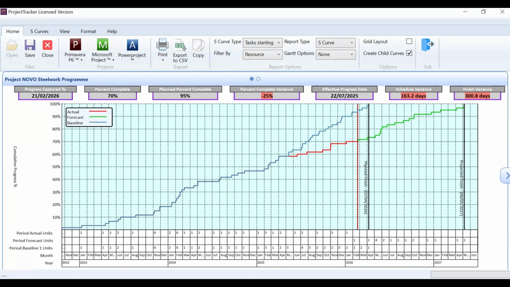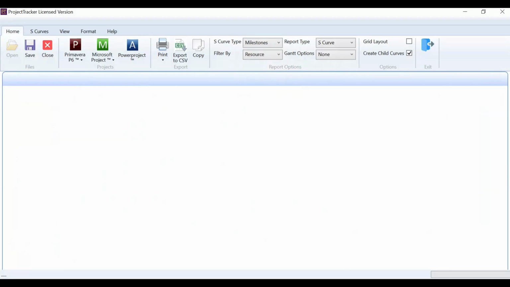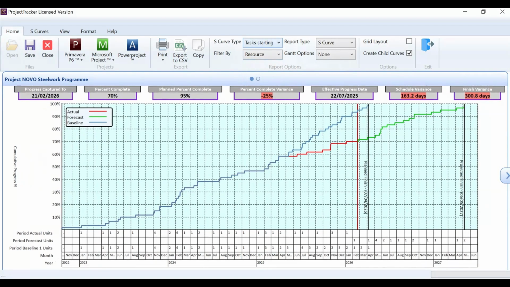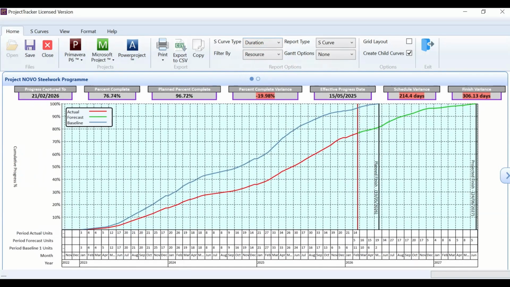So this is, rather than looking at the span of durations or costs, this is the number of tasks that are starting or ending within a particular period. So task ending, and the occurrence of milestones. There's no milestones in this project. So that is the quick introduction to S-curves. We'll look at that in more detail in the next video.